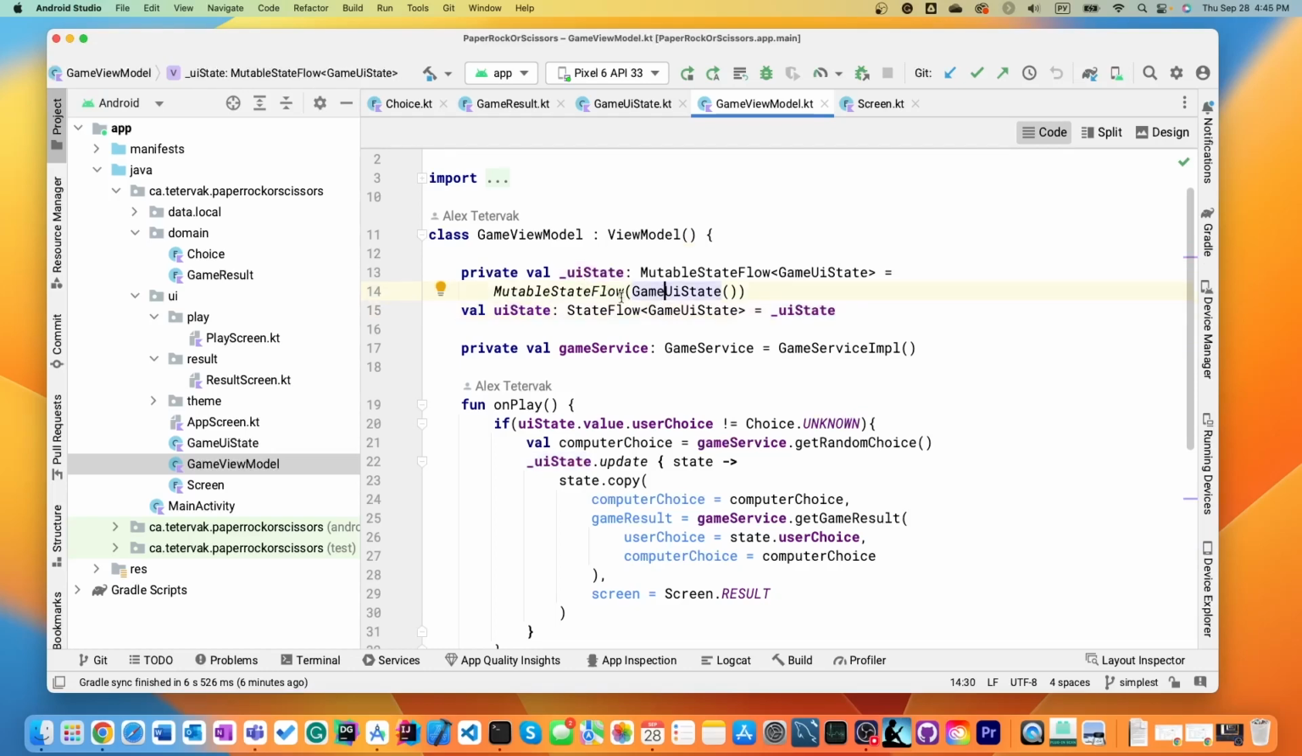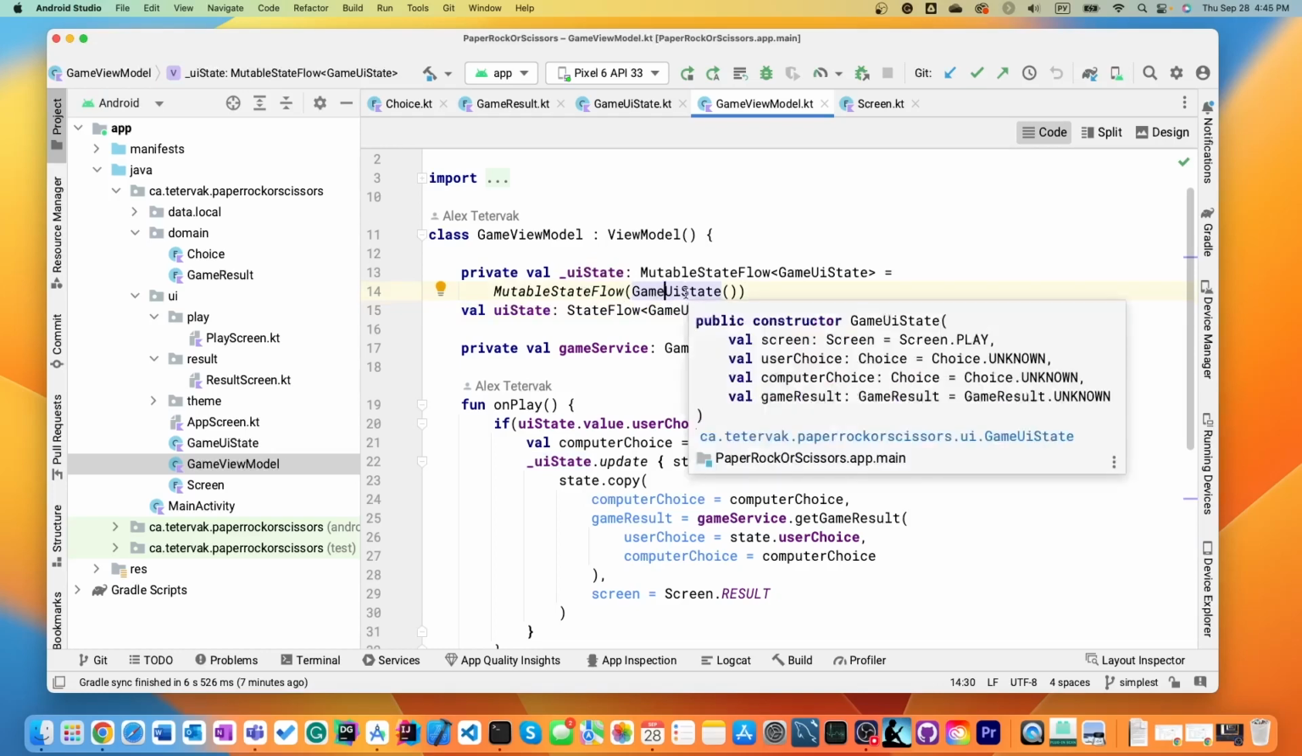Mutable state flow with parentheses, it is just a constructor call. And this constructor call receives an object to initialize the container. And this object is created by the constructor call of the state, right? And what is this? Play screen, no, right?